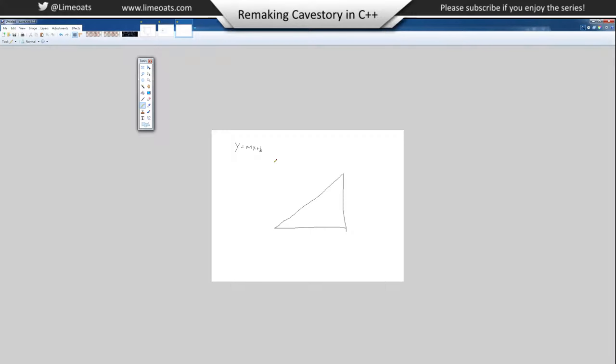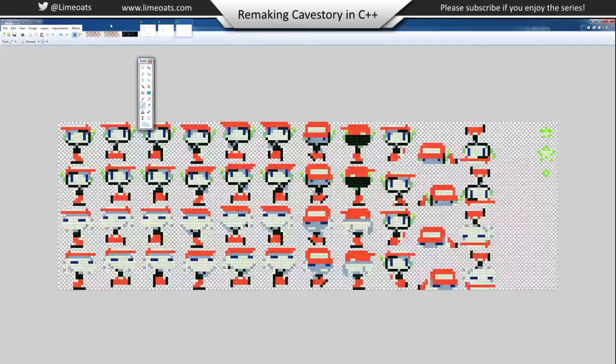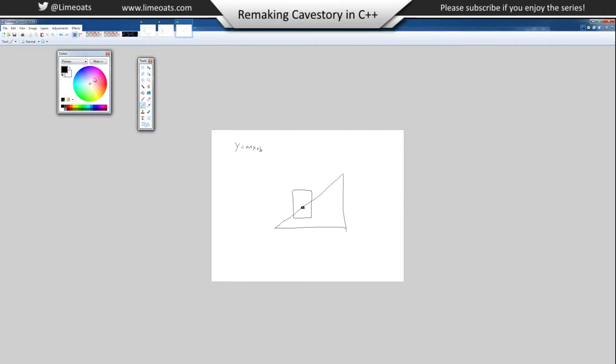So what does that mean? That's a good question. I believe B is the y-intercept, but either way, we need this B value to figure out the y. So, first let's talk about what we're trying to accomplish here. Let's say the player runs up this slope, and he's colliding right here. Okay, here's our player. Let's say this is the point that we collide at. What we want is, let me draw this in a different color. We want the player to stand here on the slope, right? But really, he's down here somewhere.